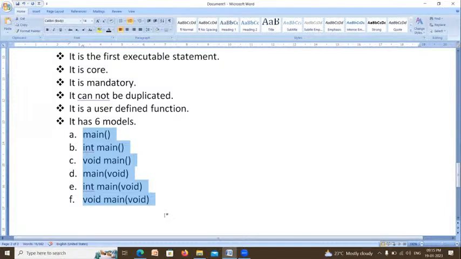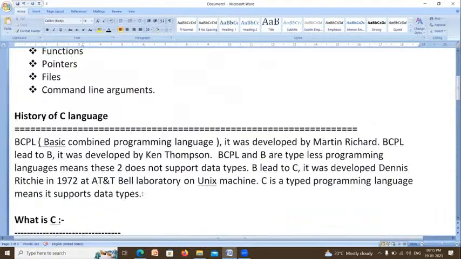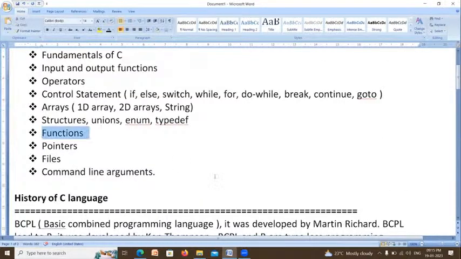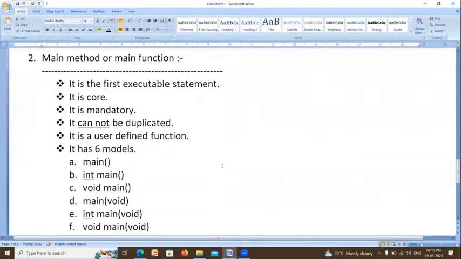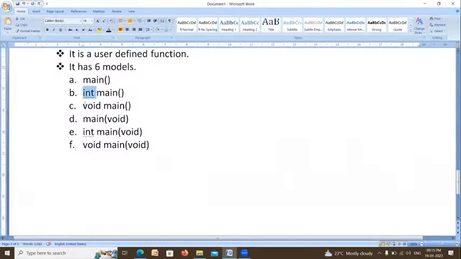There is no difference. Actually, you can understand the difference at the time of functions. There is one concept, no? I already explained you, the functions concept. At the time of functions, you can understand the difference between int main, void main, and just main. It indicates the return data type, actually.